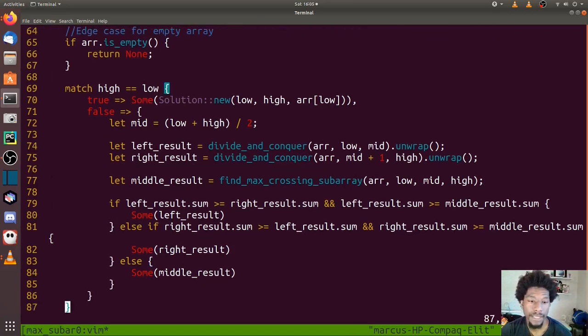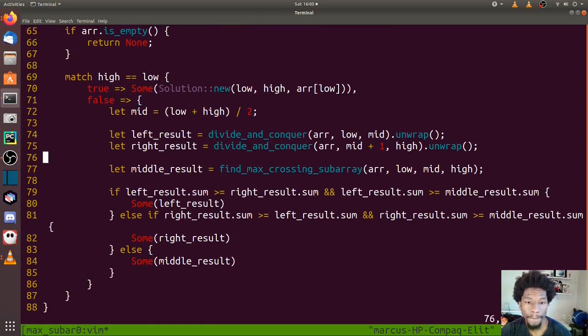Alright, let's get to the meat and potatoes of the problem. So if high and low are ever equal to each other, as in if your start index and your end index are ever the same, that means you only have one element in your array, right? And if that is true, you can just return your solution, where your start index is going to be your low index, your end index is going to be the high index, which in this case are both the same, and then your summation is just going to be the element at the index of low or high, because the indexes are the same.